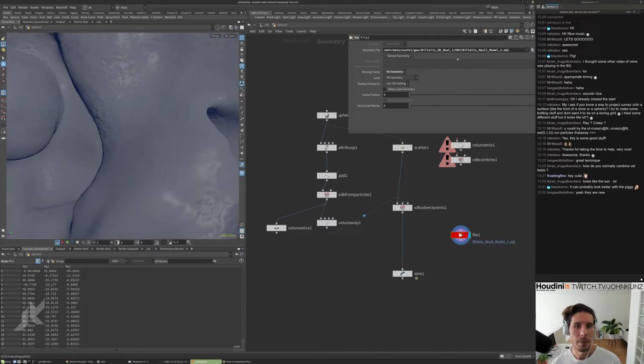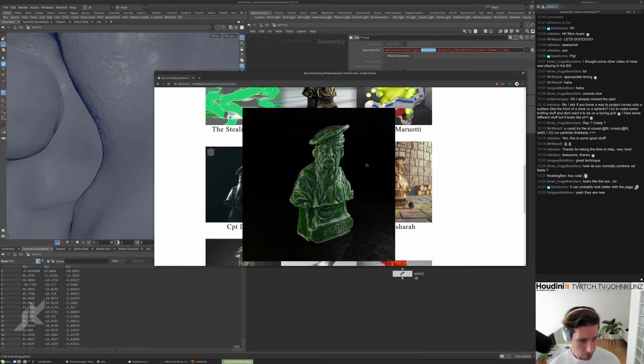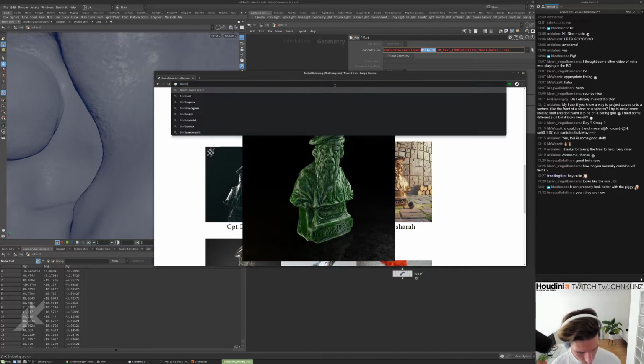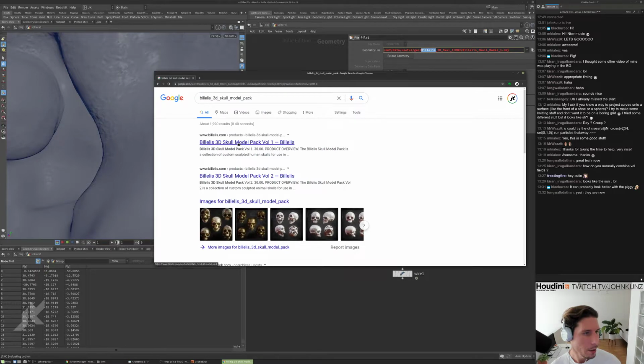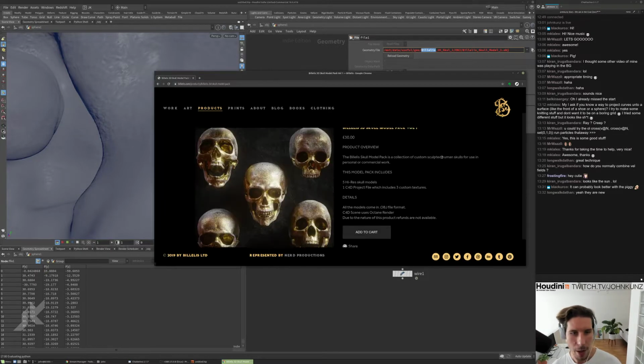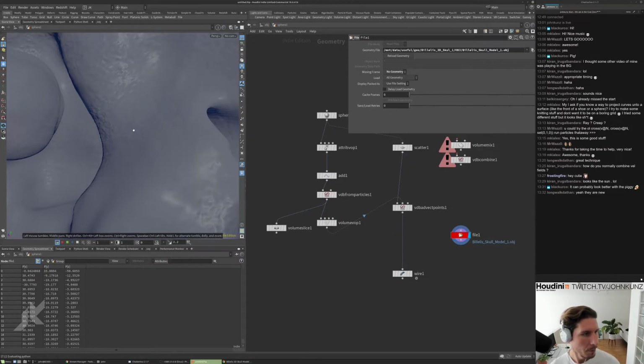Yeah, so this guy, Billy Ellis, or Billy Liss, he released this on Gumroad or something like that. You could find some pretty well modeled skulls.